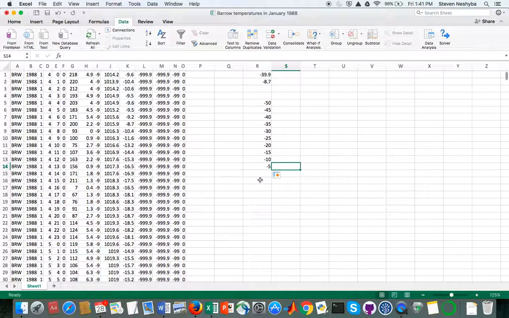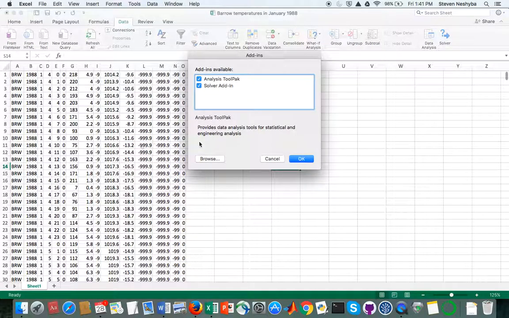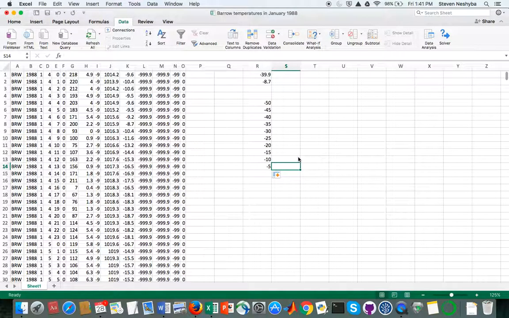Next thing we want to do is go and make the histogram. Now, it might be that in your version of Excel you don't already have the histogram making capability, so you go to Tools and Excel Add-ins, and if the Analysis ToolPak wasn't clicked, then you would click it, and then it would have enabled it, but that was already done for me.